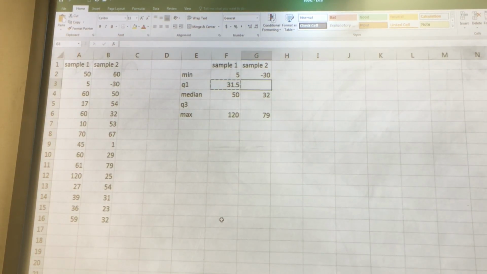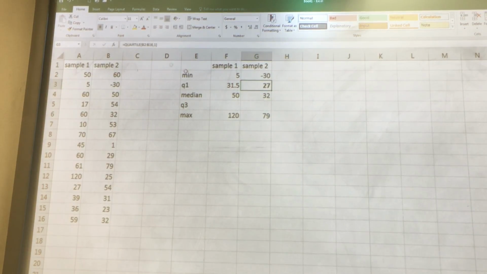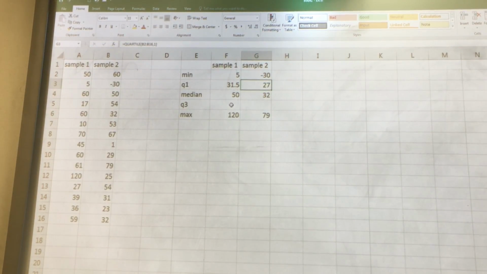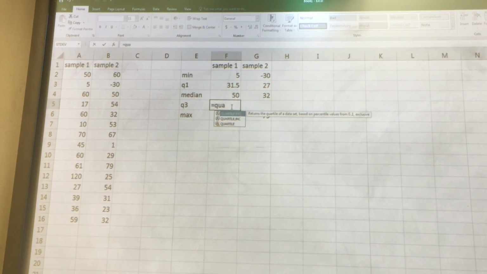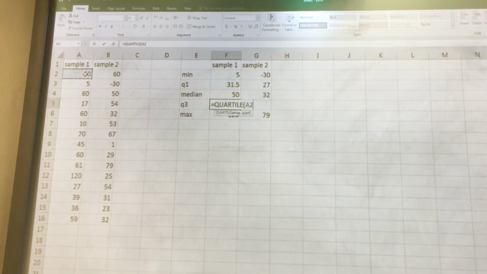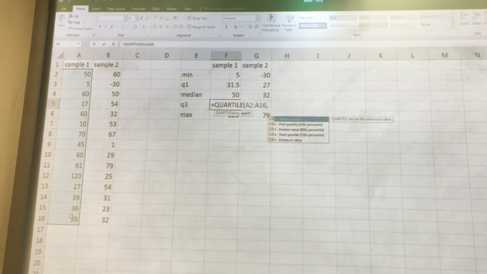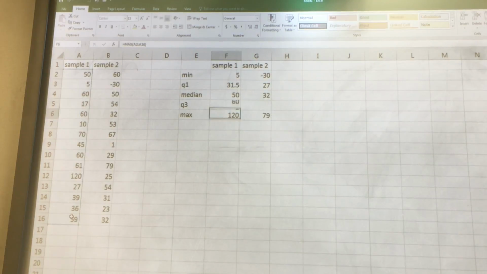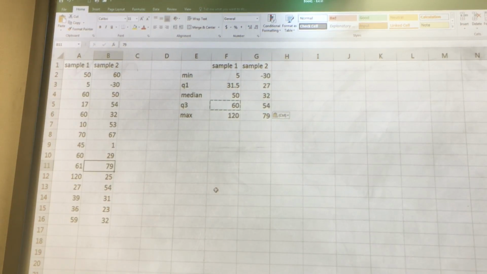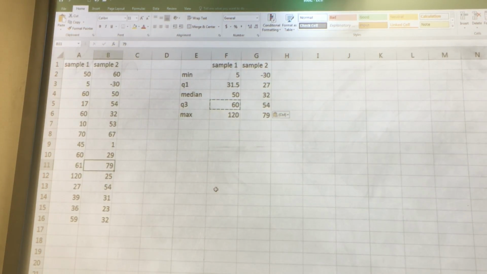Okay? Can't you just do that for all of them and then change the numbers? Yeah, you could. Quartile, this, comma, 3. Okay? So couldn't you also do the quartile 0, 1, 2, 3? Yes, you could. You didn't know that? All right, so you're all learning something today.